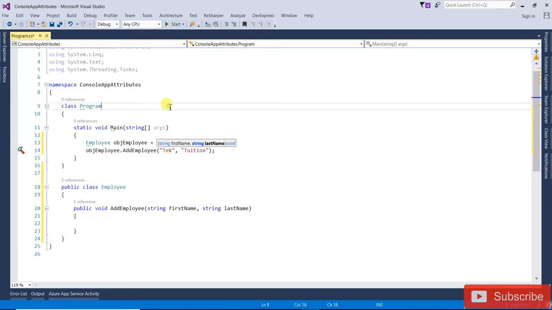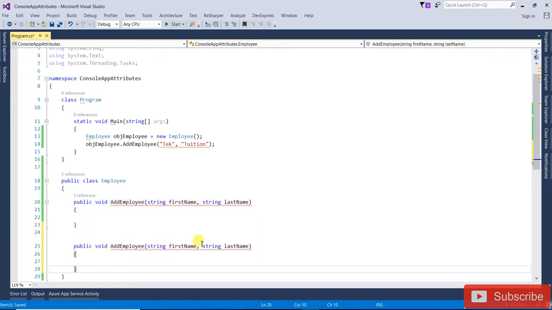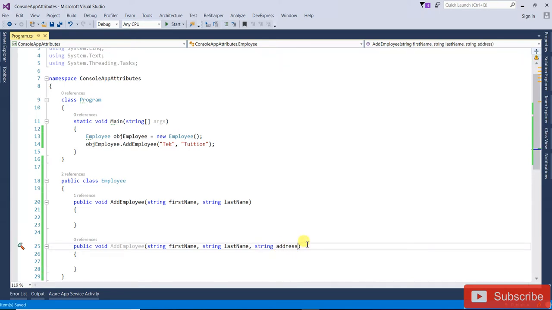Everything is okay. But now I've created one more method. Say the new client doesn't want to use that particular method, AddEmployee. I'm going to create one more AddEmployee method, but I am going to pass the address as well. So I want to tell the client, don't use this method, use this method. That type of problem will be solved by attributes.